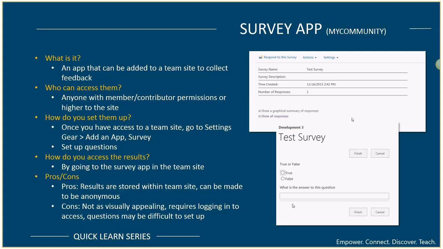It can be a little bit tricky to set up, and out of all of these, it may have the least ability to kind of change the way it looks. So to access the results, the people who need to see the results will need to be site owners of that site, and they'll be able to see those by navigating to that survey app on the site.